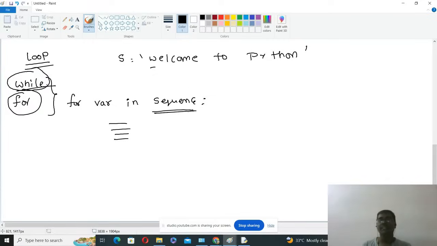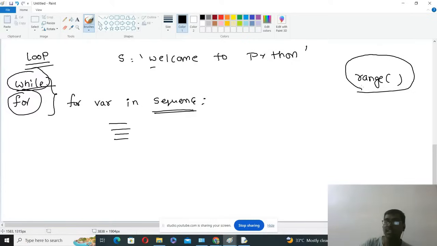Sequence means some set of elements, whether it is a string, a list, a tuple, a dictionary, a set, or a range function. Range is one special function which is used to generate a sequence of numbers. Anyway, I will show you the procedure.